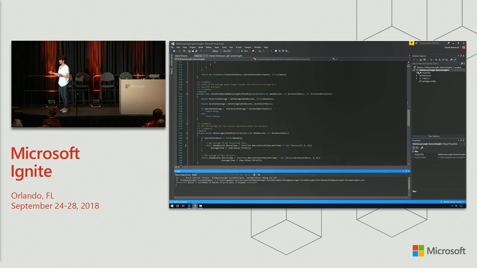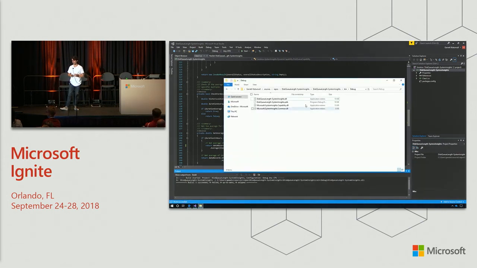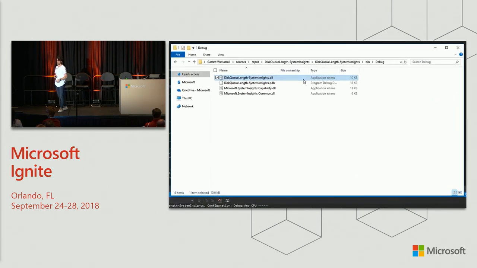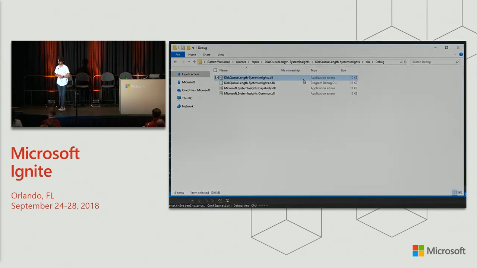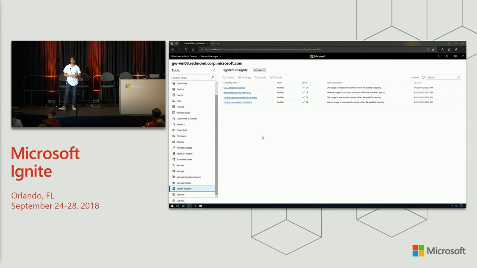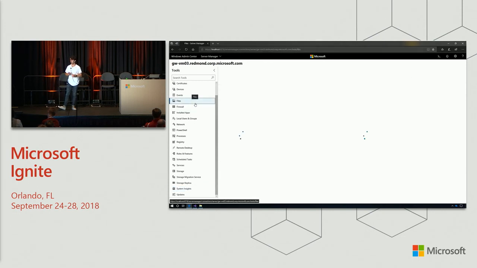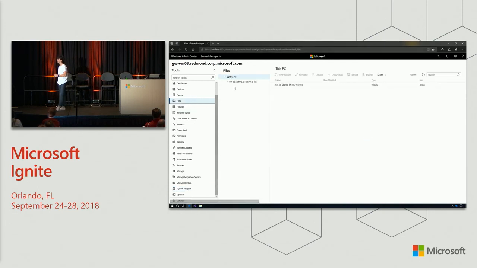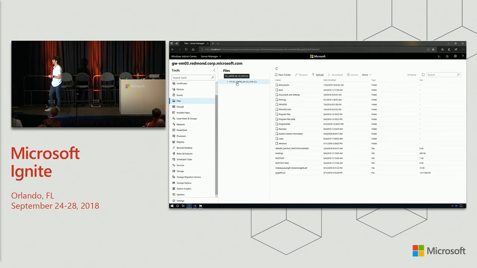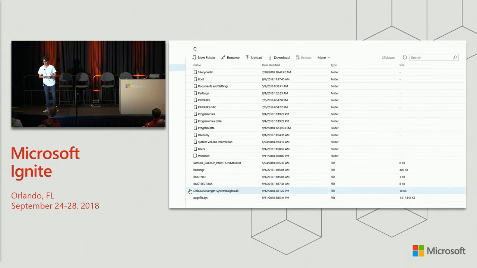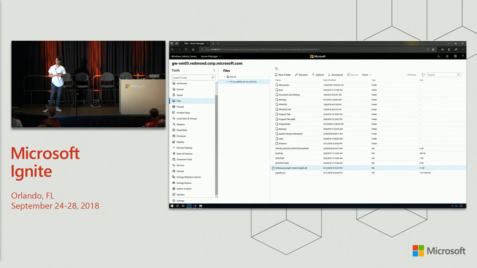Once I've done this, I can build the solution. I can go find that DLL. And this is what I'll use to actually register that new capability. I can see that it's been successfully created right here. So once I've done that, I can navigate to Windows Admin Center. And I need to upload this DLL to the server. This can't be a UNC path. This actually has to be the server itself. You can see I've already done that right here.